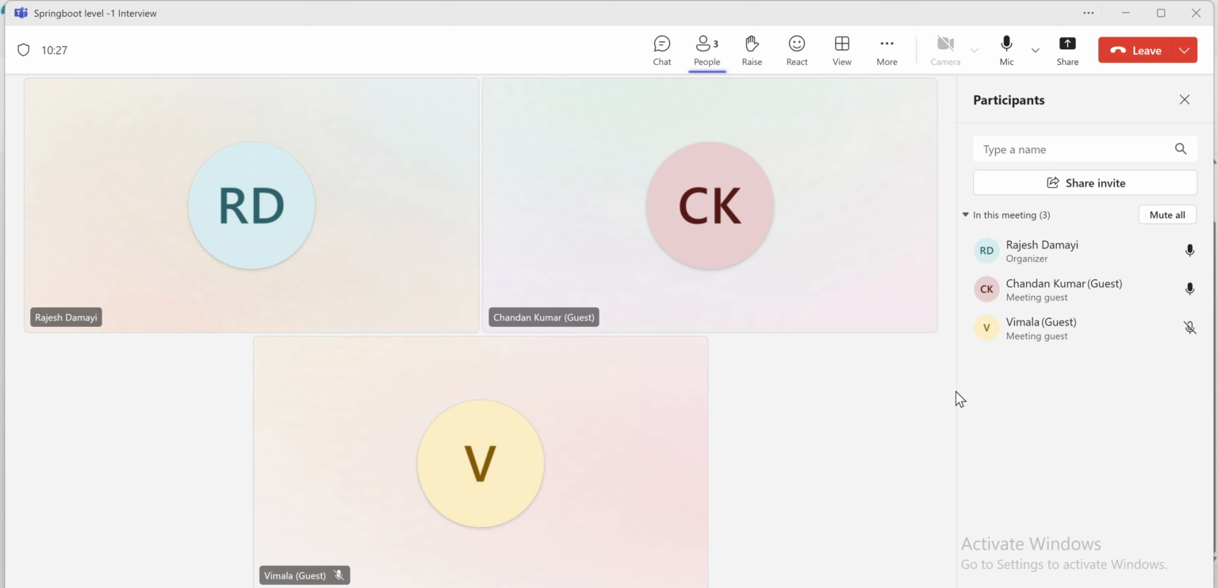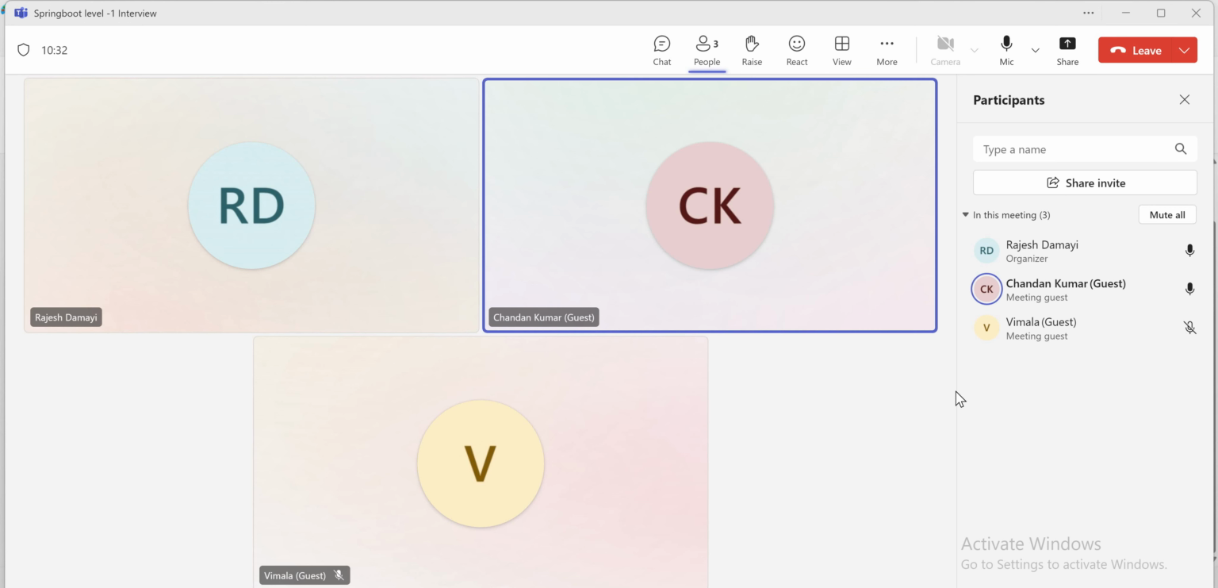What is Spring Boot actuator? Spring Boot actuator. Yes, Spring Boot actuator.